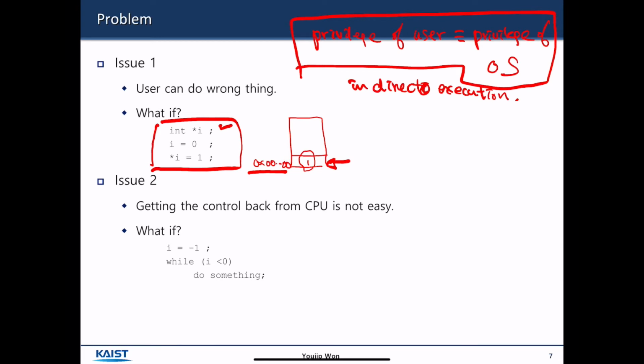The second thing is how to regain control of the CPU from the user process. If the operating system directly transfers control to the user program, then the operating system has to wait until the user program finishes and transfers control back to the operating system. There is no way for the operating system to stop the user program and take control of the CPU back.